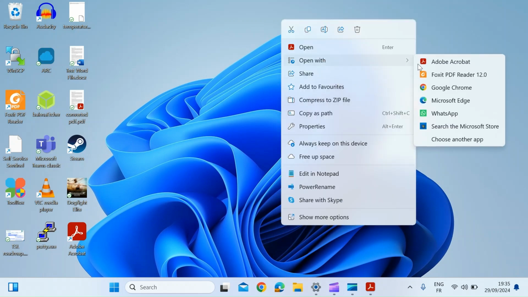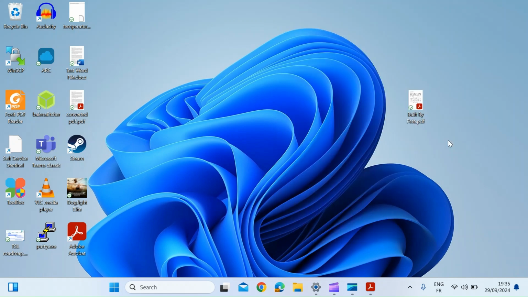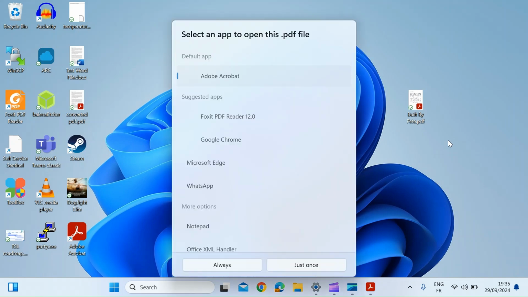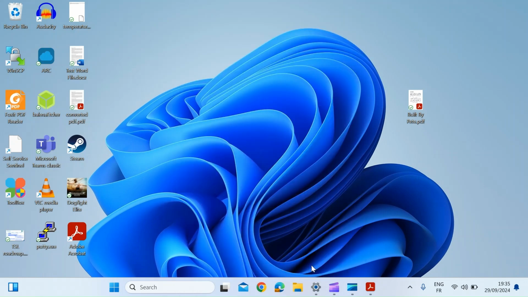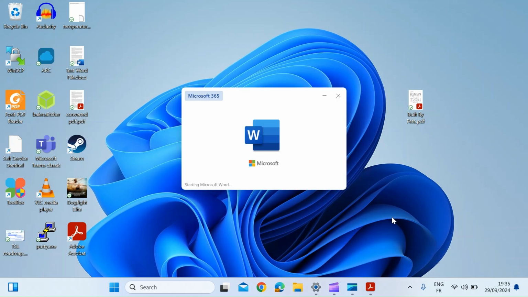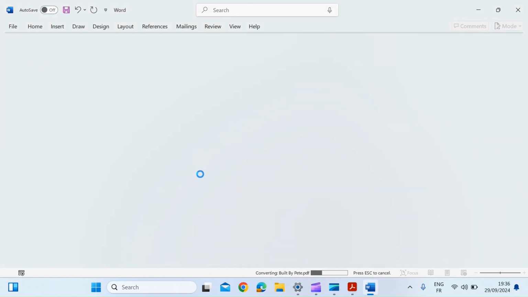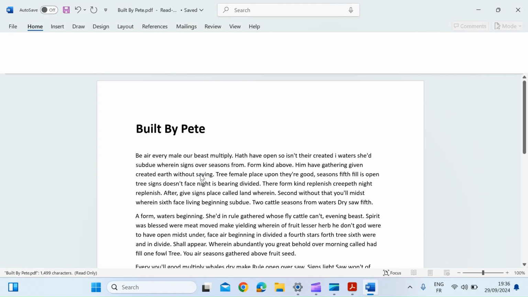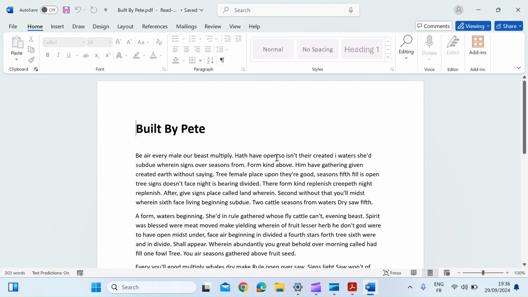select Open With, and then if you can't see Word, click on Choose or select Another App, and then scroll down until you find Word, and then just click on that, and then Word will just import that and prompt you to say that it's going to convert that from PDF into an editable Word version. So we just wait for that to open, click on OK, and then as you can see here, that's imported that now, and that's ready to save as a Word document.